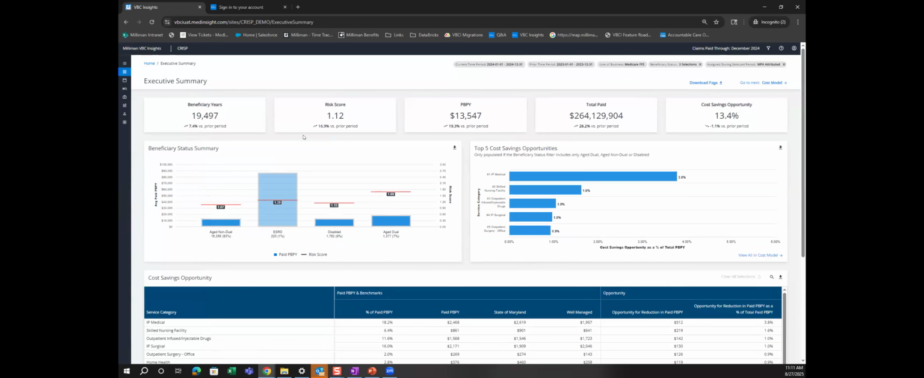This is going to provide an update for your organization on where you stand in some key KPIs. We're going to look at total beneficiary years, risk score, PBPYs, your total paid, and your cost savings opportunity. When you log in, your access is going to be set up specifically for your facility and include the members that are attributed to your facility based on that geographical MPA attribution.